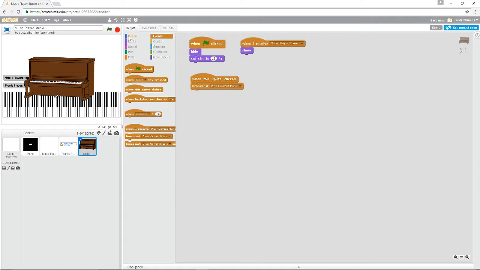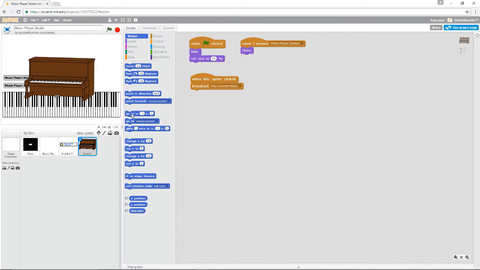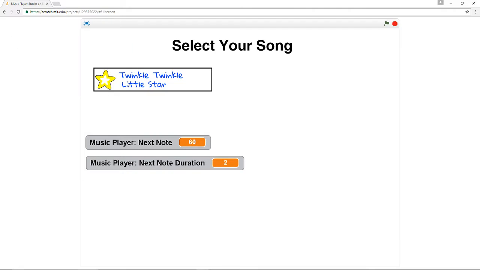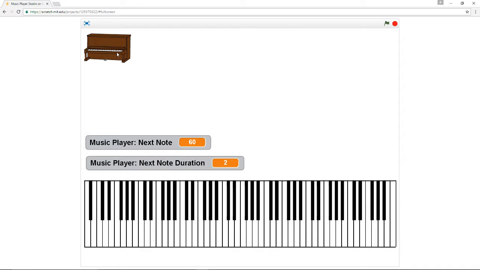Let's make sure he's in some sort of reasonable place too. We'll put him up in the corner somewhere around here maybe. That'll be minus 200, 150. Okay, so all that does is, we run this little guy, he should show up in that corner. And when we click on him, that should mean play a song.